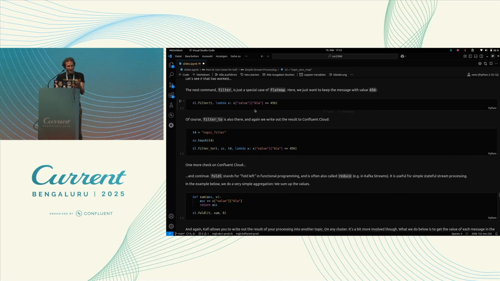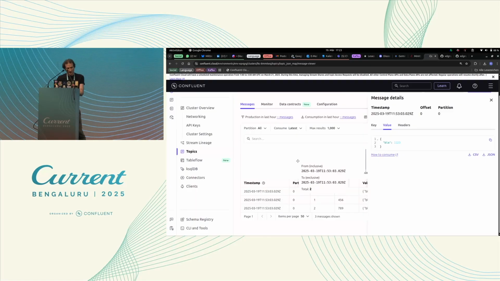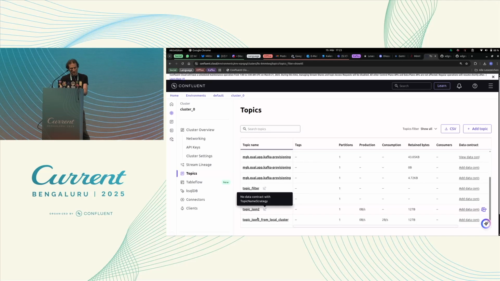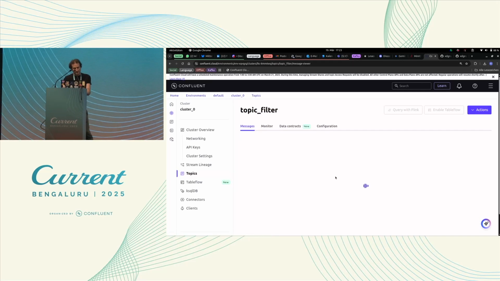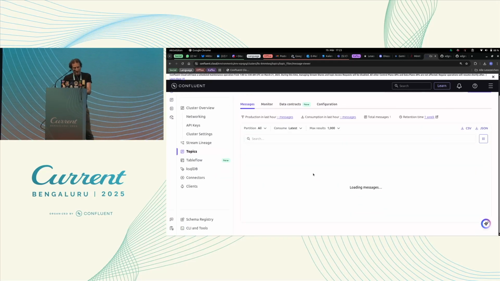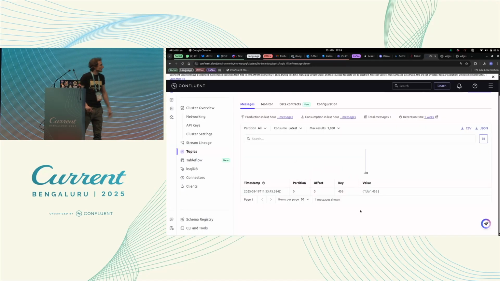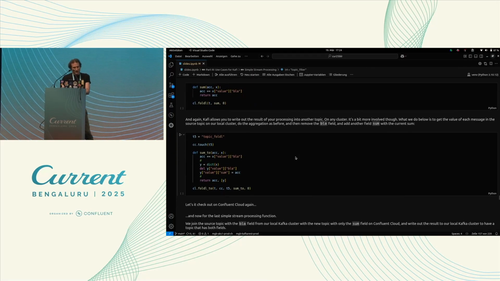There's more stuff. There's filter, for example, so you can filter messages. You can also write this out again to another topic somewhere else, for example, on Confluent Cloud. Let's maybe do this, and already go to Confluent Cloud. That's the filter topic. In this case, we only want to see the messages which have 4, 5, 6 as their value in the blah field. So it should only be one. Let's see if that's true. Yeah, that's true. So that's the message on Confluent Cloud on the topic.